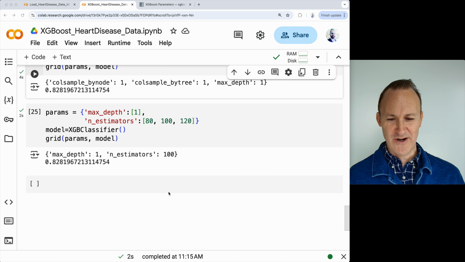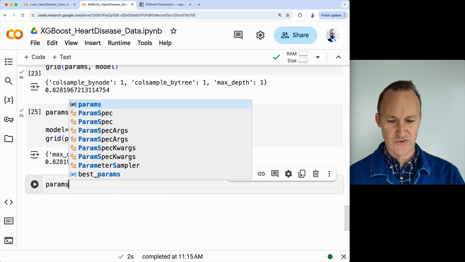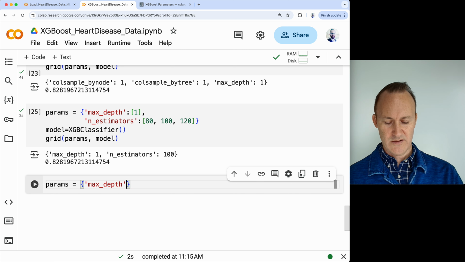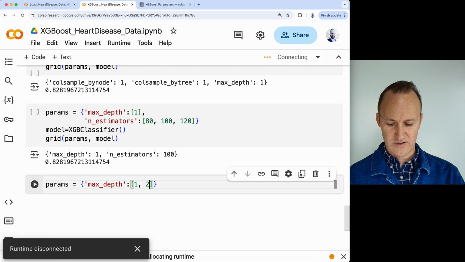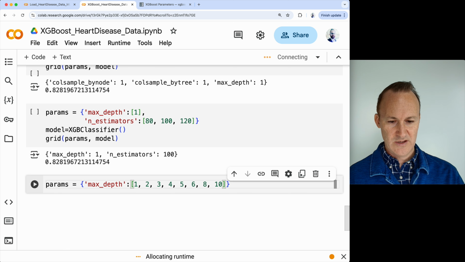Okay, I'm ready to load up the parameters. Let's just get a comprehensive range that could work for sort of any data set. So let's start with max depth. And I think 1, certainly 2, 3, 4, 5, 6, 8, 10. I usually do something like that for max depth.